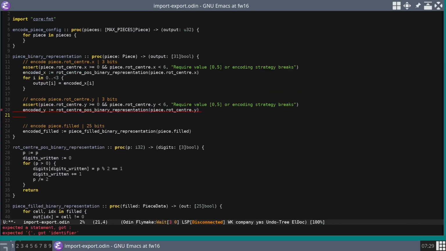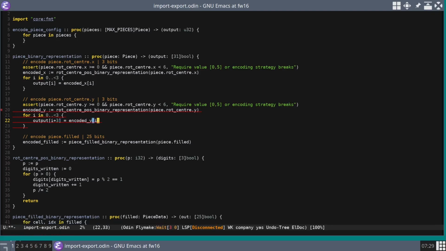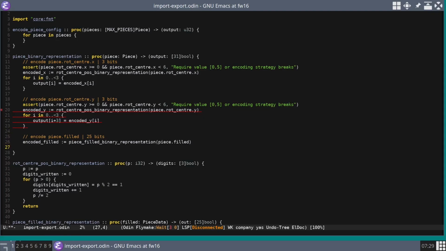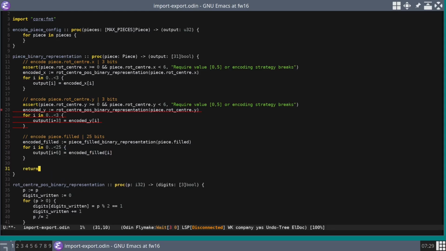So, encoded y, we then say for i in 0 less than or equal to 3, output at i plus 3 is equal to encoded y at i. For i in 0 less than or equal to 25, output at i plus 6 is equal to encoded filled at i. You return.